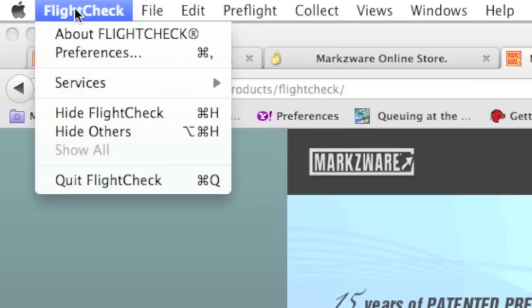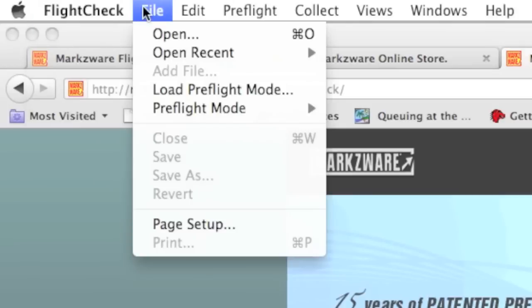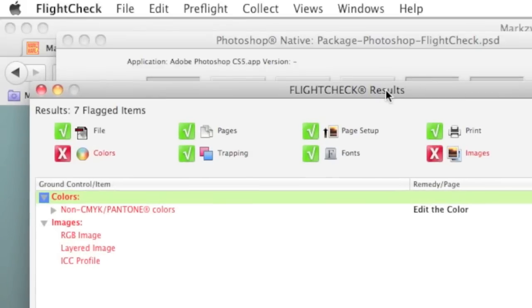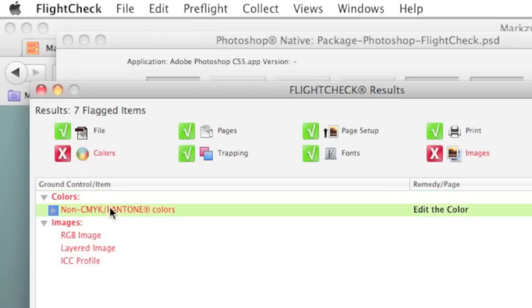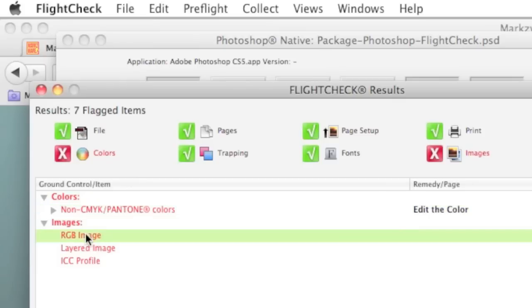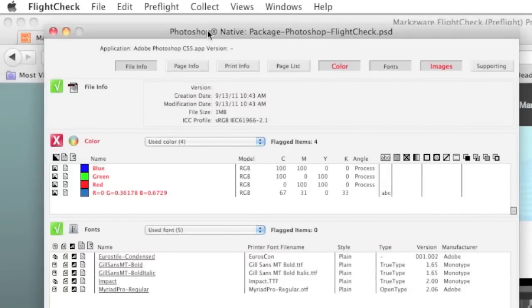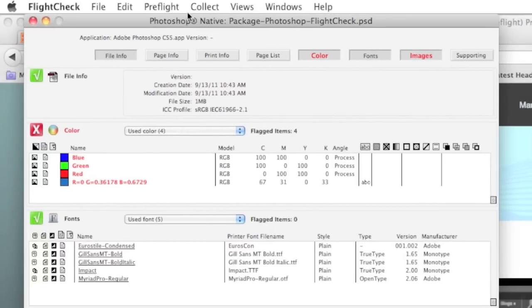To pre-flight a file, you can drag and drop a file onto the FlightCheck icon, or you can just go here to File Open. You'll see very quickly FlightCheck gives us a FlightCheck results screen, and you'll notice in this case in red the particular problems that we have. In this particular file, we see non-CMYK Pantone colors used, an RGB image, a layered image, and this image uses an ICC profile. In the next screen, we'll get all the details of that file.